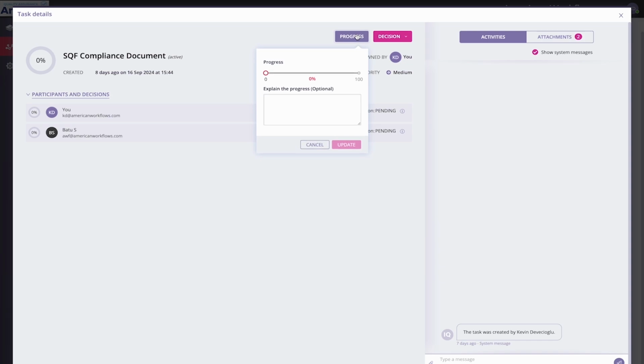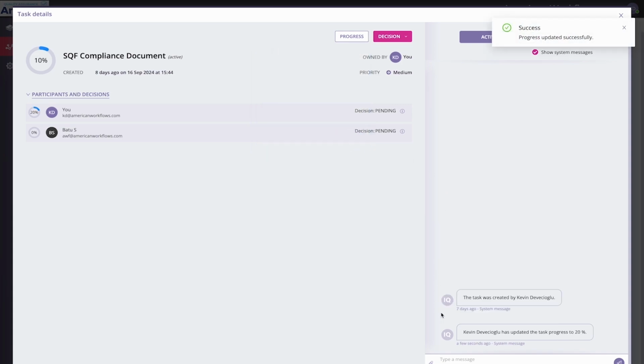You also have a progress, from your end. So I log in as my user and I progress, let's just say 20% today. I can simply say update, and as you can see, progress updated successfully. And on the bottom right, you can see the person who updated the task progress to 20%. So whatever you do inside the task, you can see it under activities.